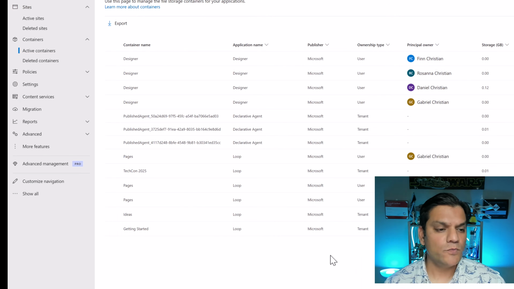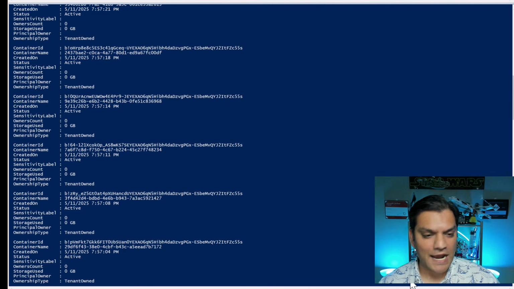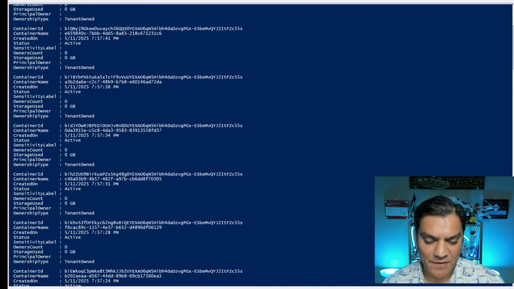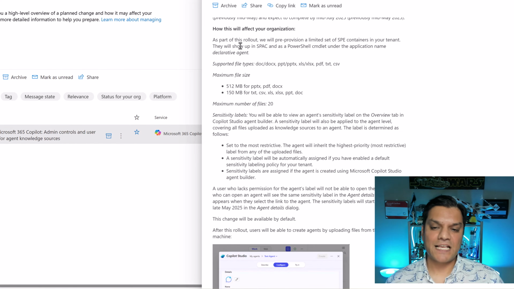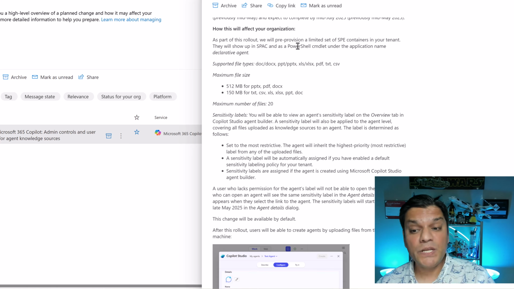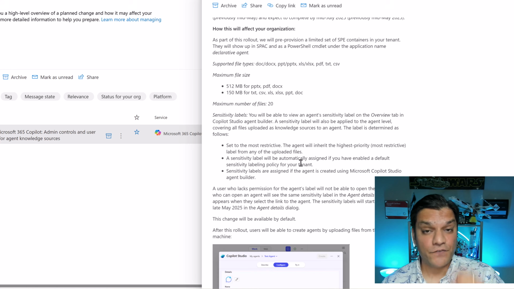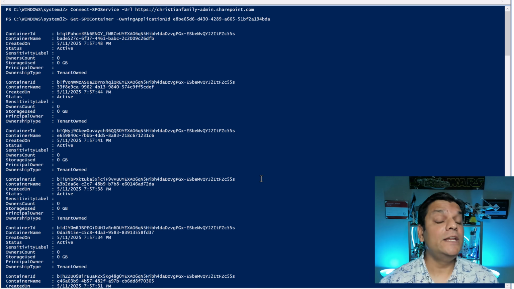Because when I go to my tenant, I go to SharePoint Admin Center, I am seeing only 3 over here, 3 declarative agents. And you and I, with our eyes, we know this is more than just 3. This is where that message on the message center starts to make sense. So when we come back over here, it says that as part of this rollout, we will pre-provision a limited set of SPE containers. So when I first ran this PowerShell script and when I came over here, I counted, I had 21 of these pre-provisioned containers automatically made.